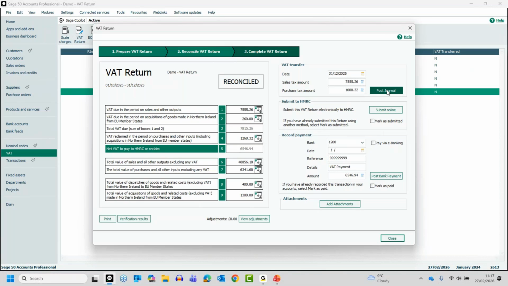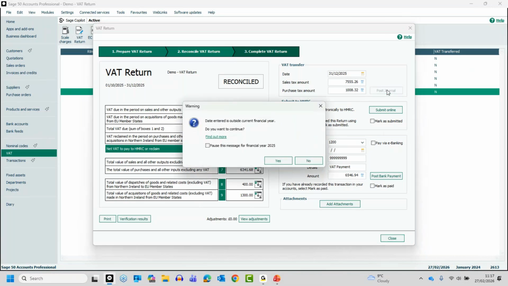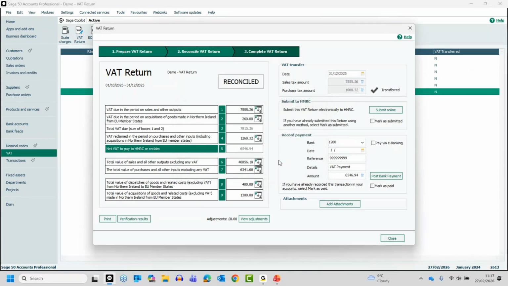All you do is you click Post Journal. You may or may not get this, depends where you are with regard to your financial year end. So I'm just going to click yes to that. I want to continue, and you'll see it grays it out and it ticks it to see it's transferred. That's it done. It's literally as simple as that. If I didn't get that message about mine being outside of the financial year, that would have been absolutely fine. With just one click, that's it done.